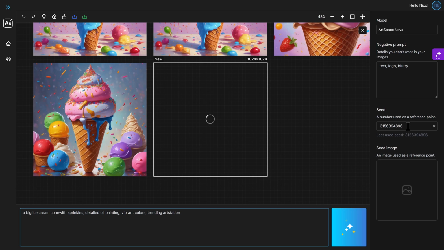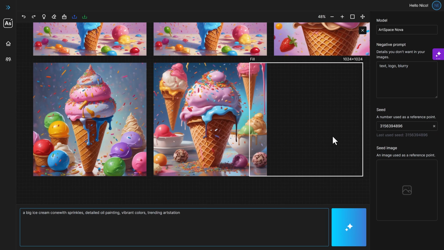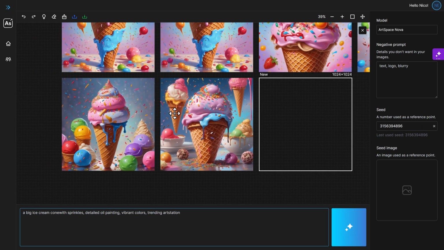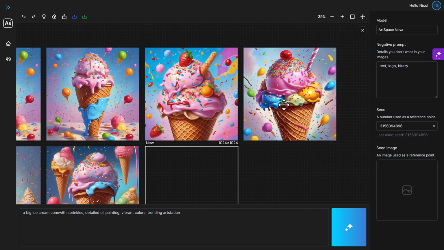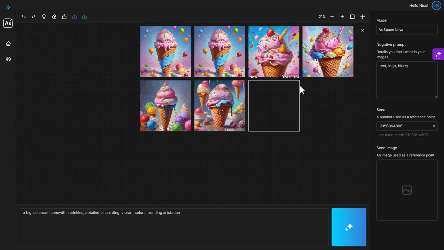And if you don't want to look in a specific seed range, it's totally fine to just leave this box empty and AI will pick a random seed every time. So you can see these images have a lot in common because they are in the same seed range. Whereas these images also have a lot in common because they are in the same seed range, so to speak, as well. And then again, I can do another run over here.